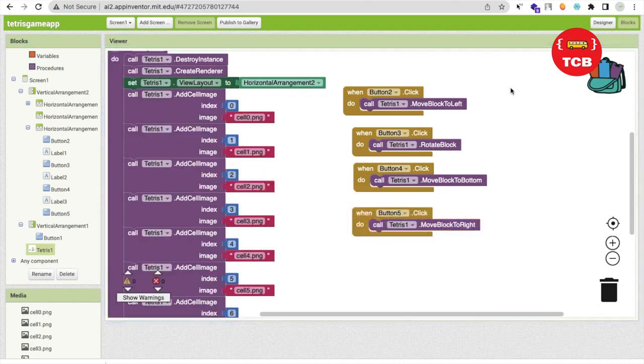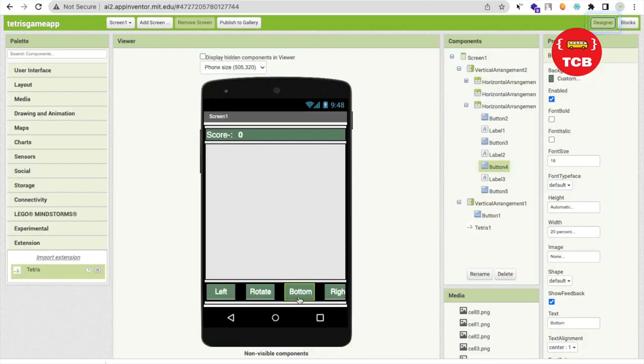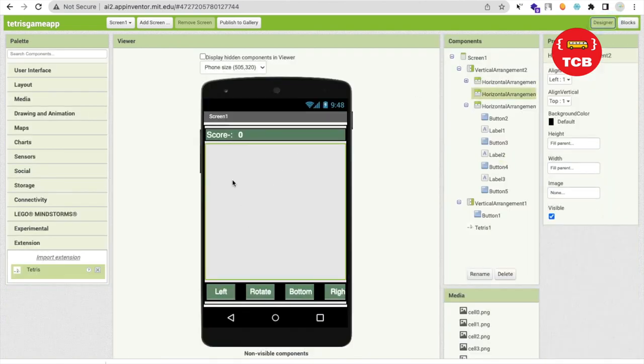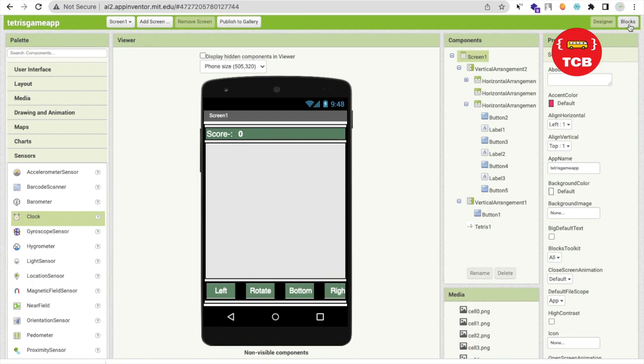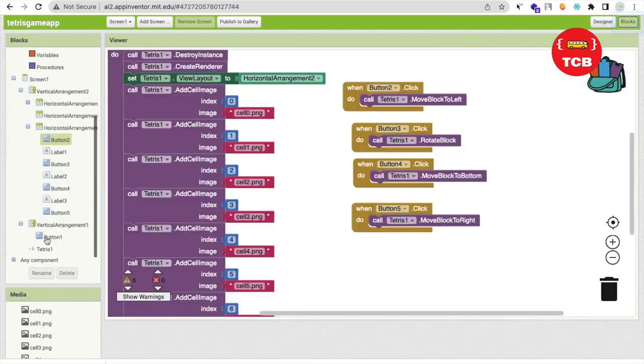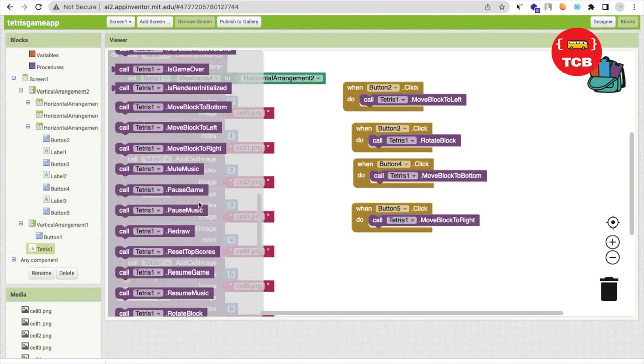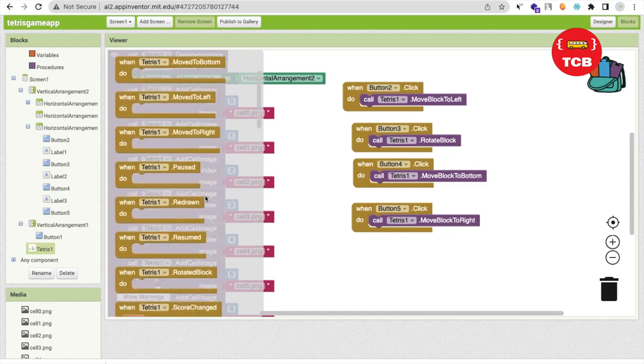Simple. Now it's done. Now as you can see here, we have done the 4 button coding, we have done the Tetris, we will display here Tetris, and now we need to use here score. How we can increase the score? What I will do, go to the block section again and click on that Tetris, and you will see the option of when the score is changed.